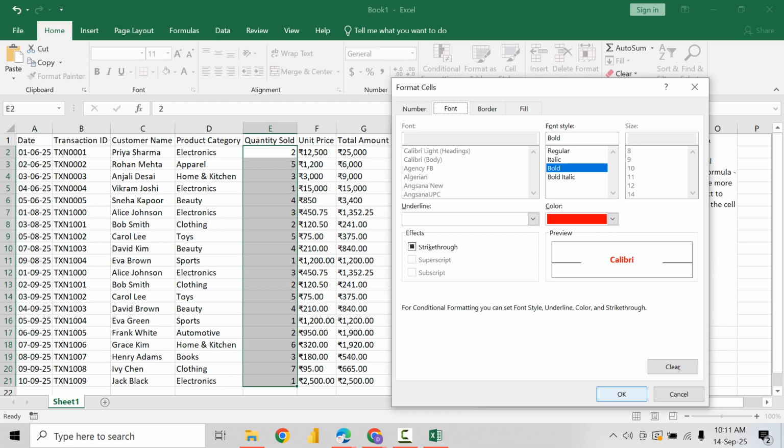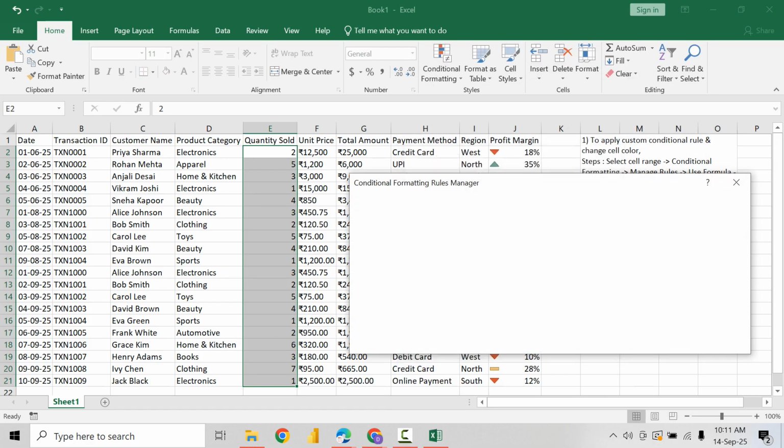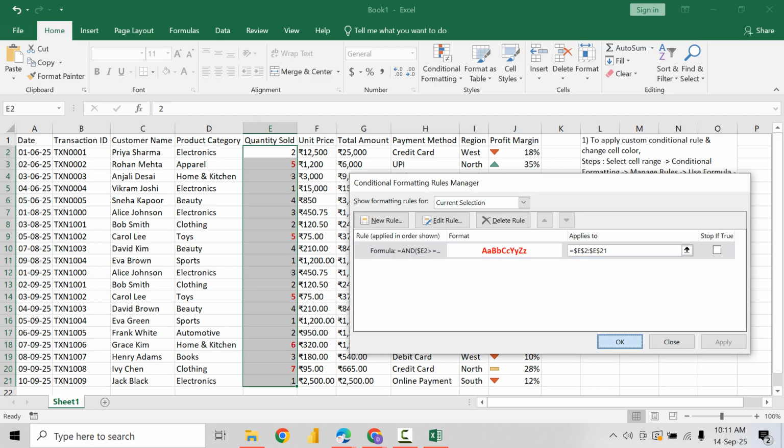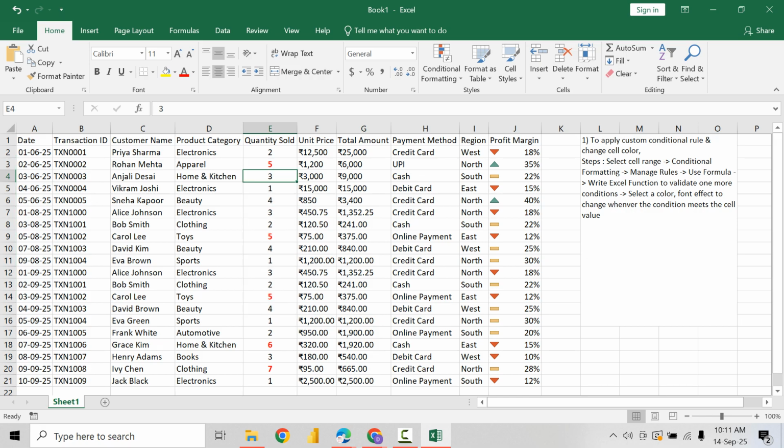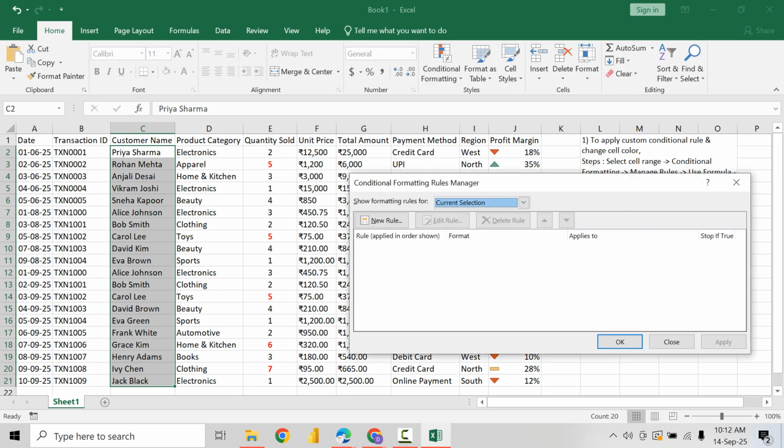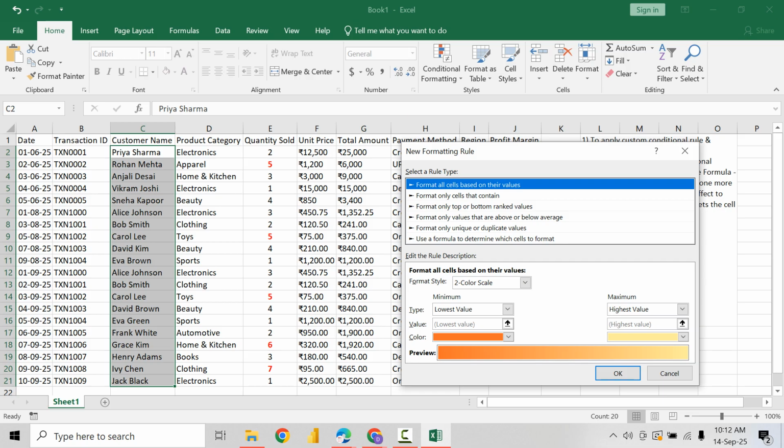Same, once again I will show you this for, let's say, the customer name column. In the customer name column, if the count of characters in the name exceeds length 12, then I want to apply a color. Okay, so let's go for conditional formatting, manage rules, then select a new rule. See my steps, there are three steps. First step, you select the range where you want to see a color change. Second, I select conditional formatting, manage rules, and I select use formula to determine which cells to format.